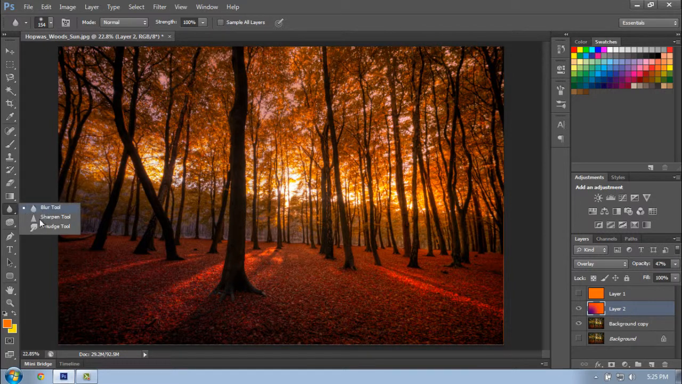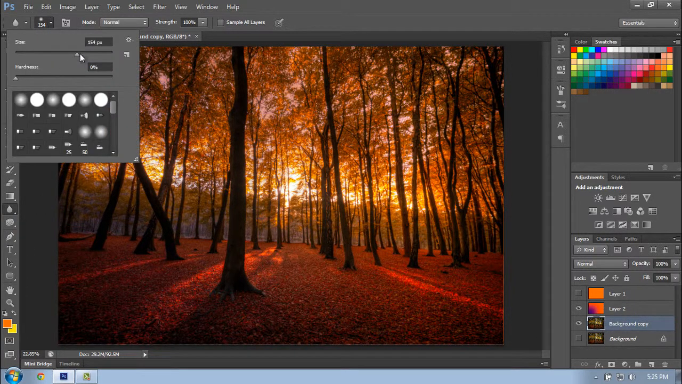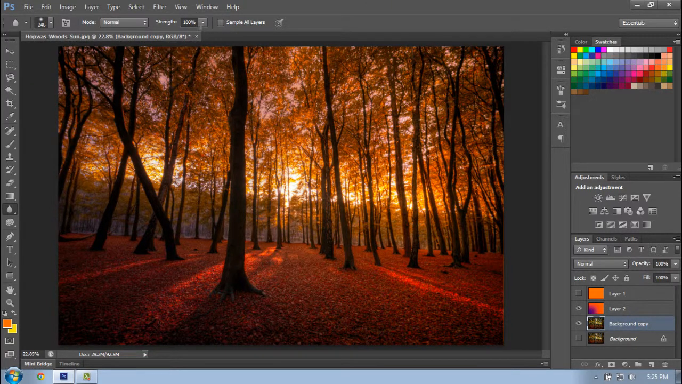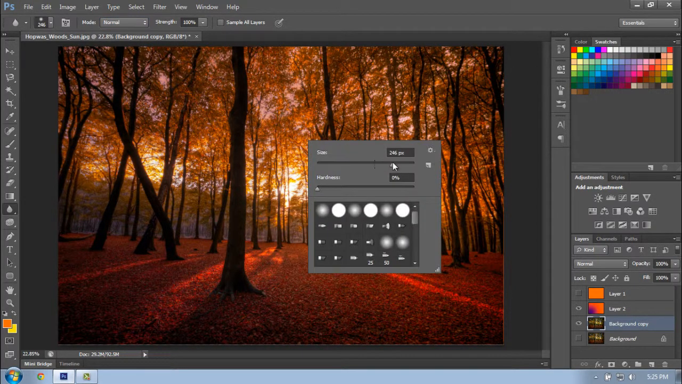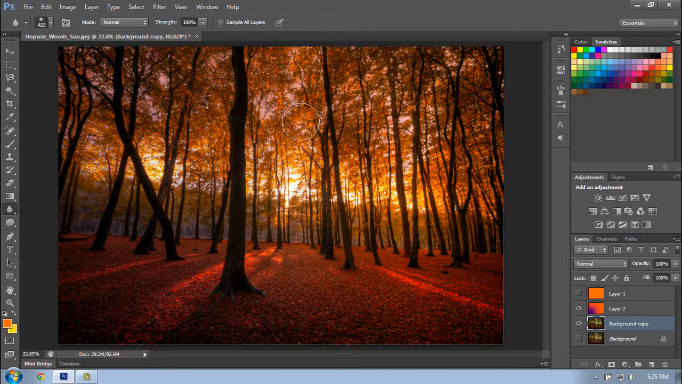This comes with blur, sharpen, and smudge, so it's exactly what the name says. All it's going to do is blur. Up here you have the strength. I have it at 100 for demonstration purposes, but I'll show you right now. I'll blur this area out, and I'll make the brush bigger. It's exactly like a brush tool. You can make it bigger. You can customize it. So let's start blurring. And you can see that area got pretty blurry.